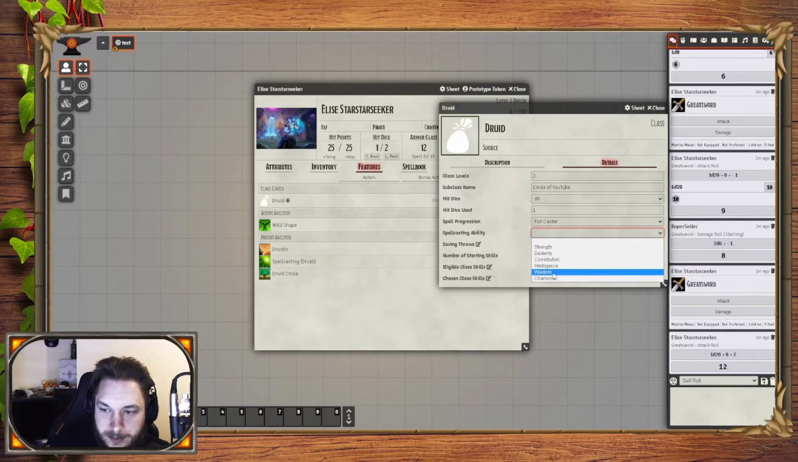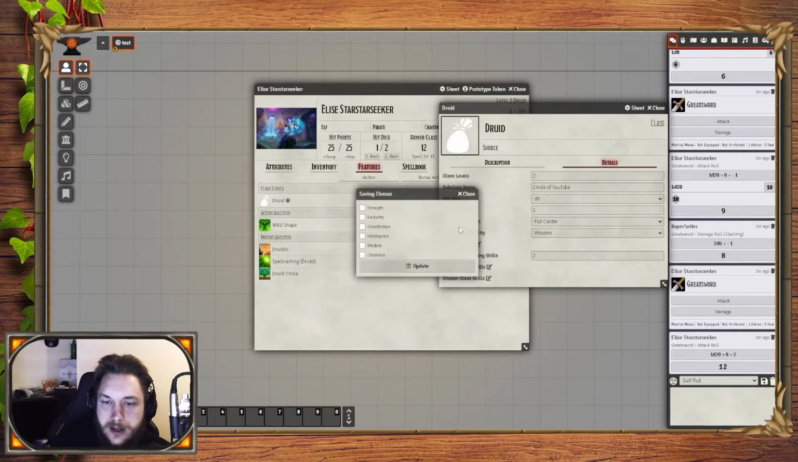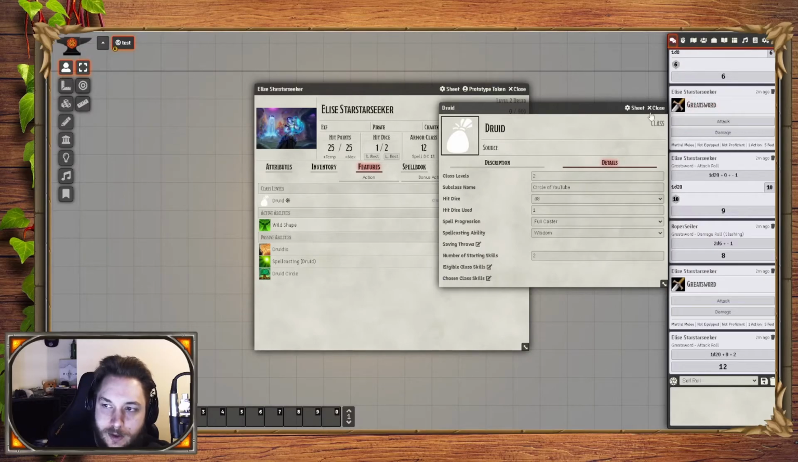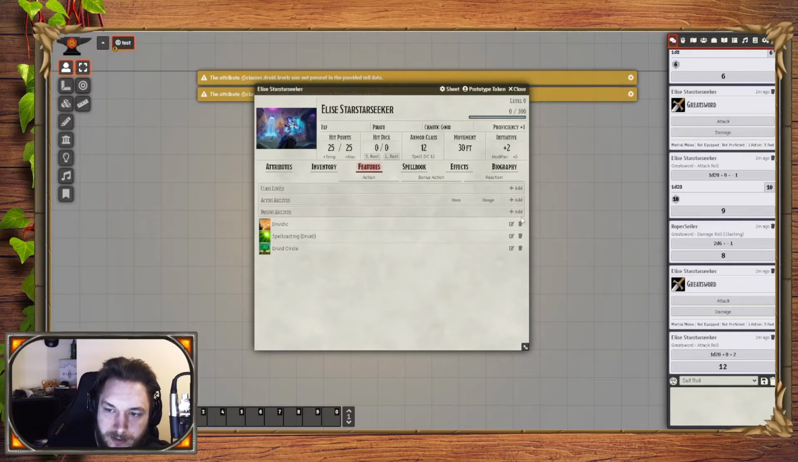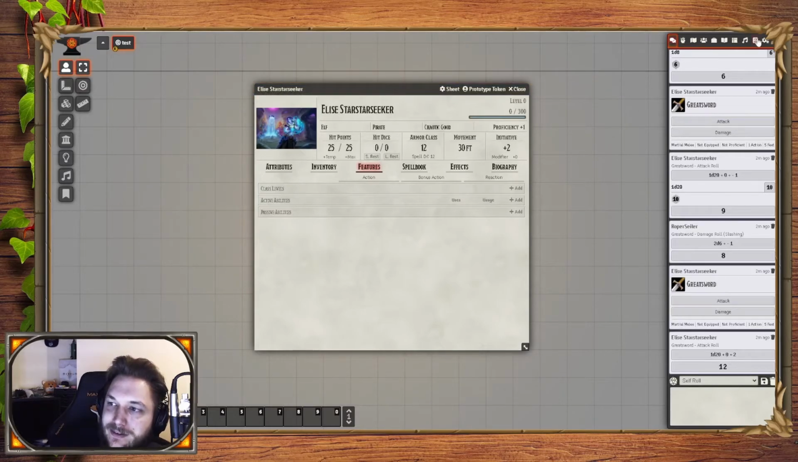Her spellcasting ability modifier would be Wisdom as a Druid. Saving throws, like what saving throws is she proficient in? Now, what I'll do here is, let me remove all of this. Don't worry about the error messages, it's just because I still had stuff here.